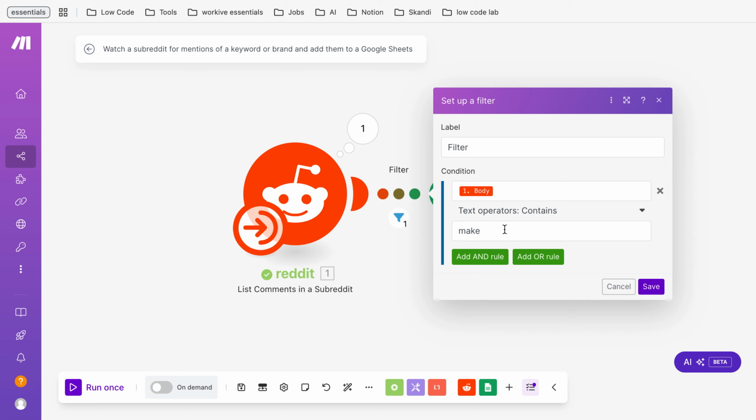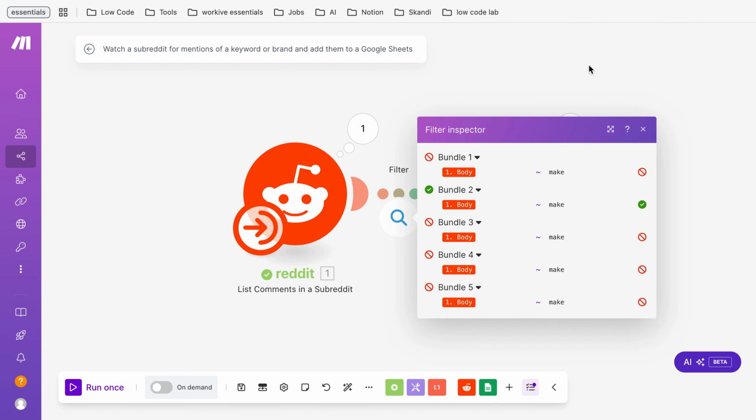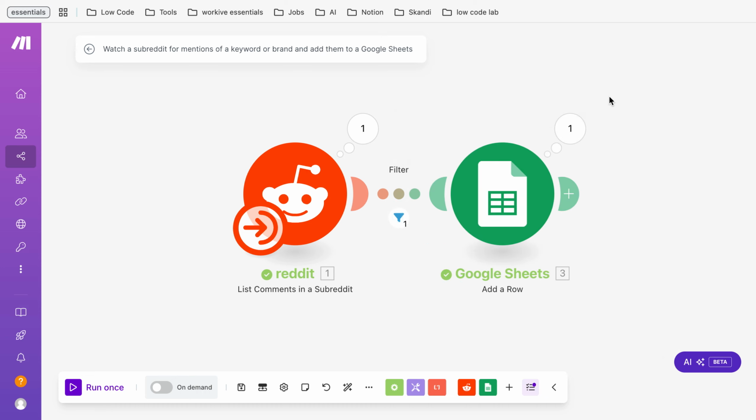make. So if the word make is part of the body, this post, this comment, will be transferred to our Google Sheets. What we can see with the example I ran in the beginning, that 4 of the 5 first comments, the newest comments, did not pass the filter because they did not include the word make, just one. And this is why we got 1 row, because only one matched this filter.